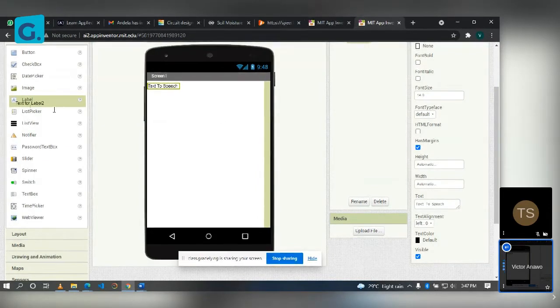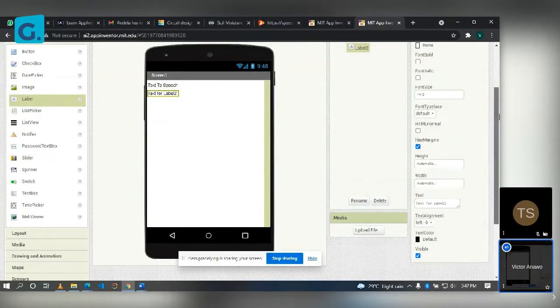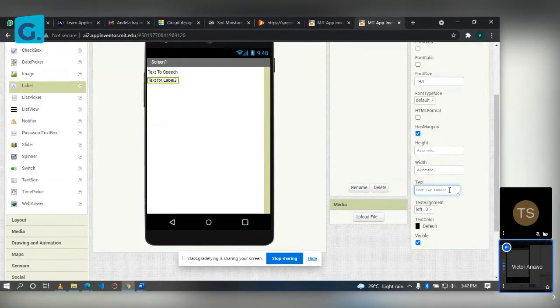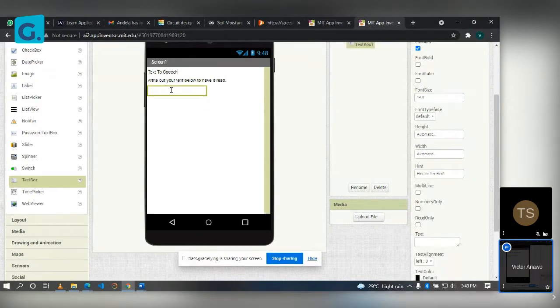I'm going to drag another label and drop it on the screen. This text is like an instruction. Still under the properties, for this second label, I'm going to change the text to: write out your text below to have it read. Then enter. Now this is like an instruction. Now I need somewhere that can actually take the text. I'm going to use the component here called text box. So I just drag and drop it on the screen. This is the component where they can now begin to type in their text.